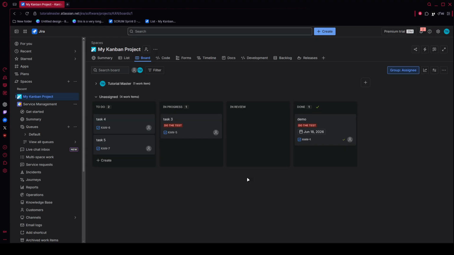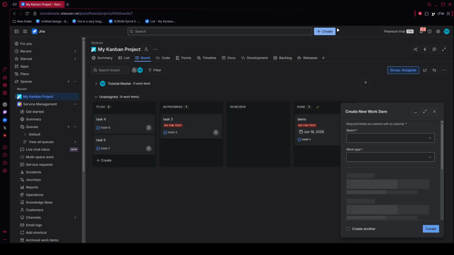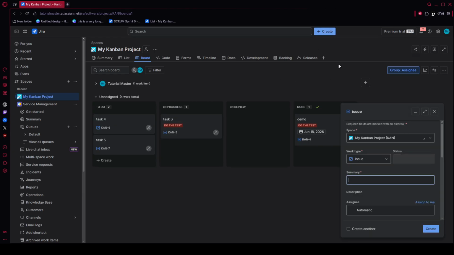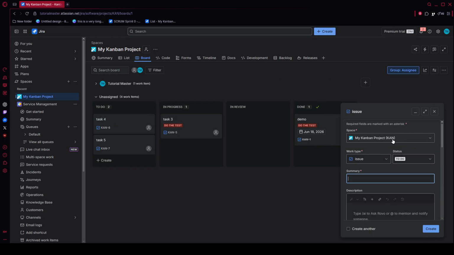Next, click the blue Create button near the top of the screen. This opens the Issue Creation window. Think of this as the main form where you define what kind of work item you're creating and which project it belongs to. Inside that window, start with the project field and choose the correct project for your test case.